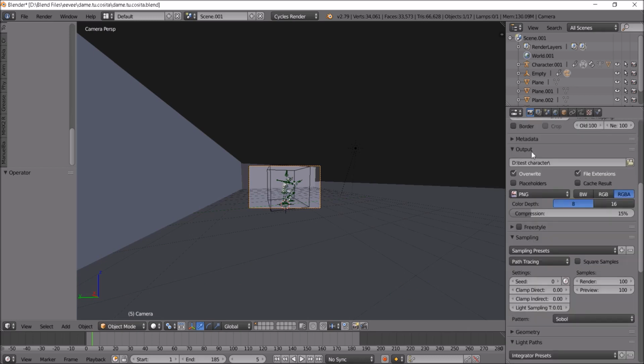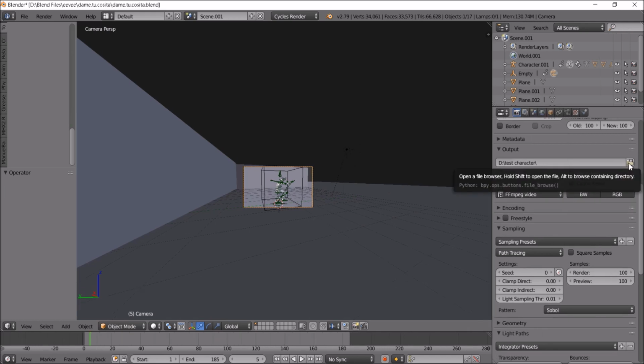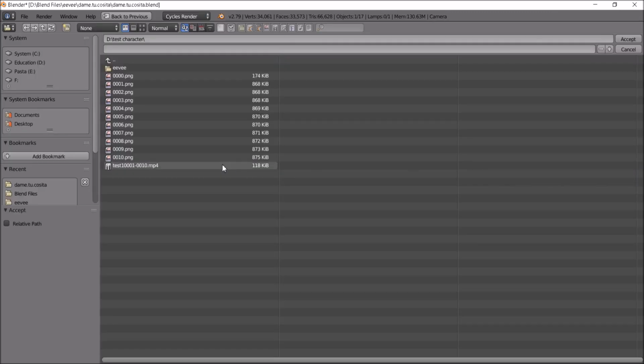In the output section here you will find something as PNG. Now this is the file format to save the animation. Here you have BMP, Iris, PNG, JPEG, and for movie here we have AVI JPEG and RAW, FFmpeg video, etc. Just click on FFmpeg video.